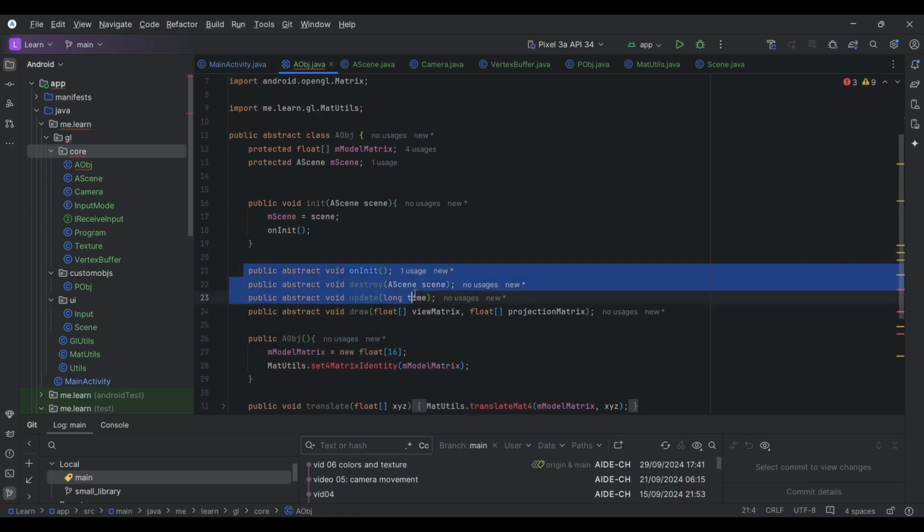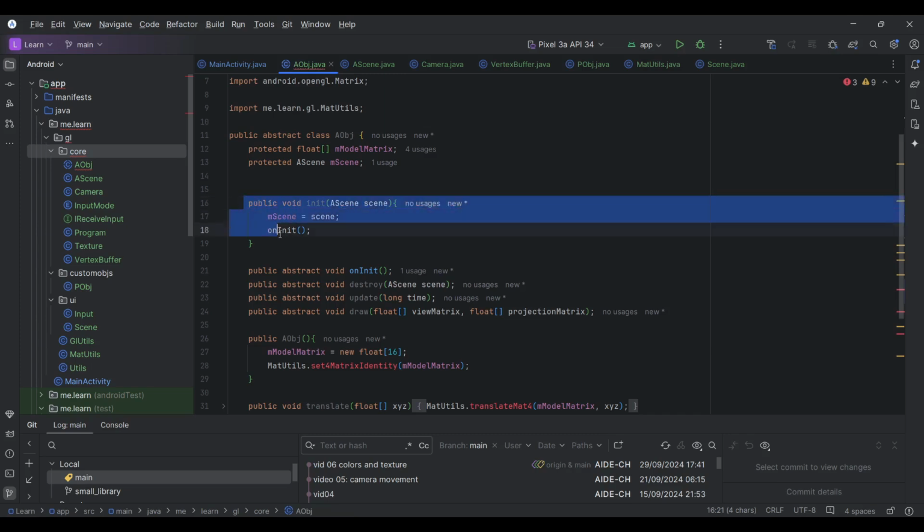This class has 4 abstract member functions, which every derived class should implement. The first one is called onInit. This function is called from inside the function init. You will see that this function init will be called from the scene init function. So when our OpenGL surface is created, there is a function called onSurfaceCreated, and inside that function the whole scene should be initialized. And when the scene is initialized, it will call the init function for each object in the scene. This gives our object the chance to initialize its buffer, program, and texture, everything needed to render itself.